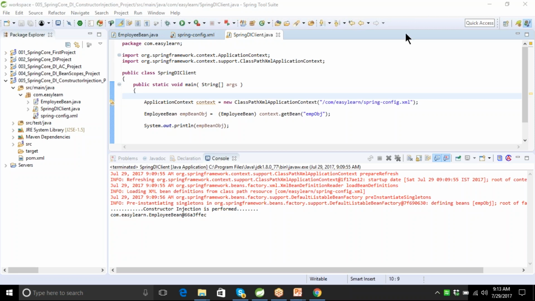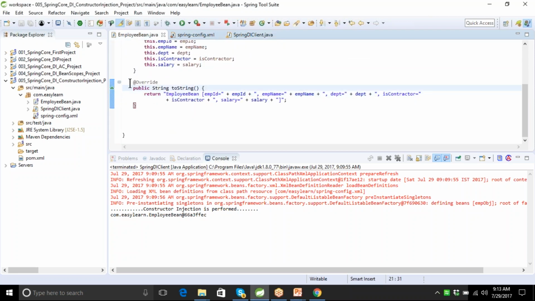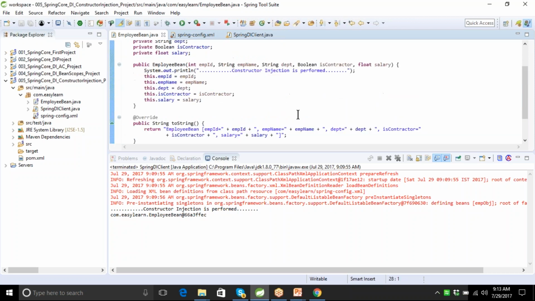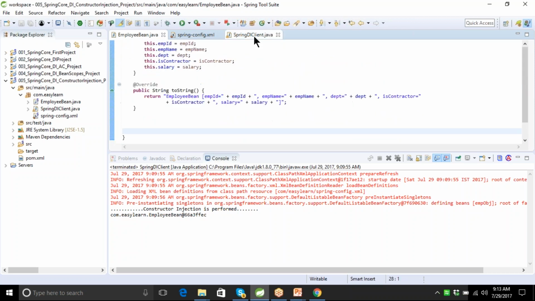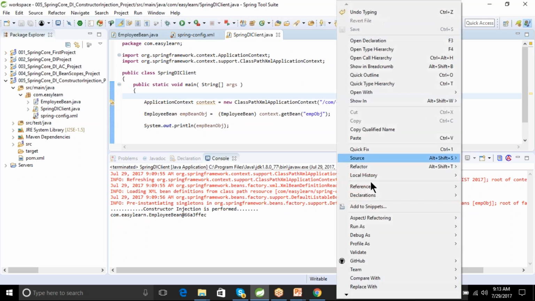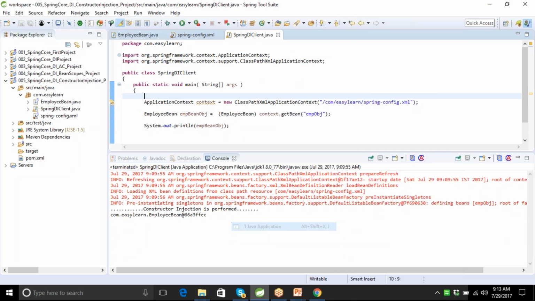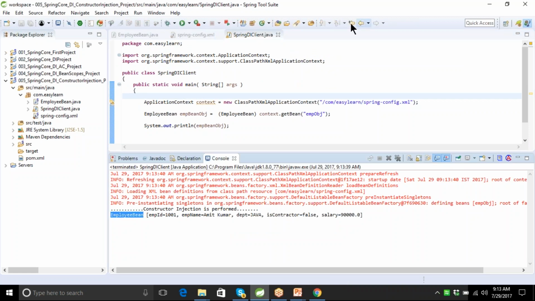Okay, sounds good. And what I did simply, I have overridden the toString method on this, right? So that is fair enough to display the object of this. Now let me run this code and show you. Now if you see, my whole employee object is being printed with the values. Exactly, for employee ID the employee ID was injected, employee name, employee department, constructor injection and salary.